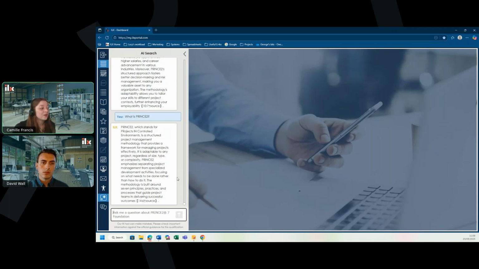It is worth highlighting this little message at the bottom to please check important information against the official guidance for this qualification. Of course, it is AI, so we do have to be careful sometimes and make sure that we're double checking important answers, especially if they're going towards something greater for you. So do keep that in mind, but do have a play around with it. It will usually take around 15 to 20 seconds for it to give you an answer.